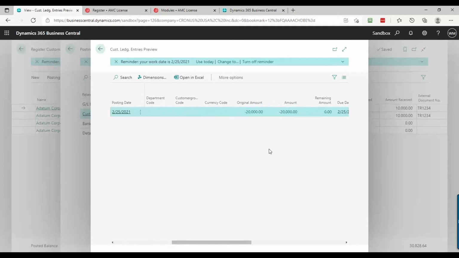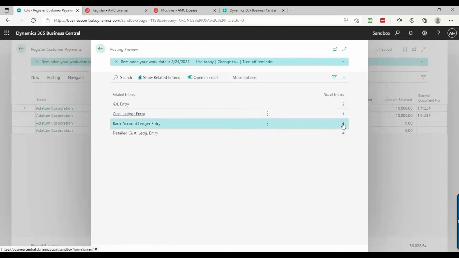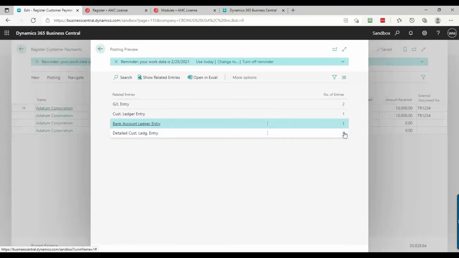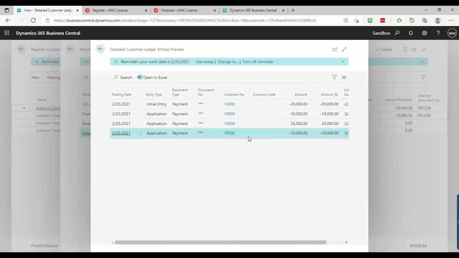So like I said, it's one entry for the $20,000. Same here on my bank account ledger entry. It's going to be one entry to my bank account for $20,000. And then finally, here's your detailed customer ledger entries. This is just a breakdown of how those $20,000 are being applied amongst the different invoices that you selected.